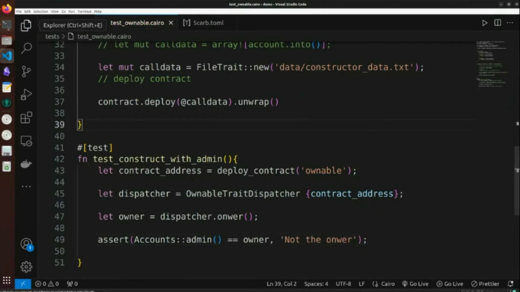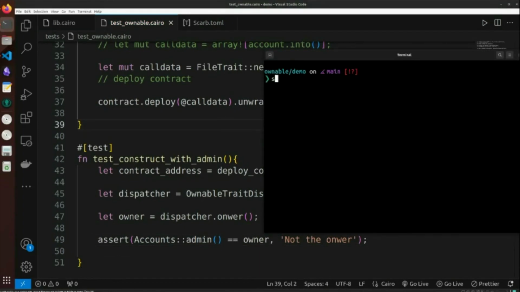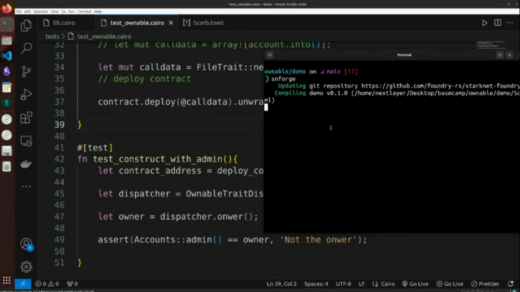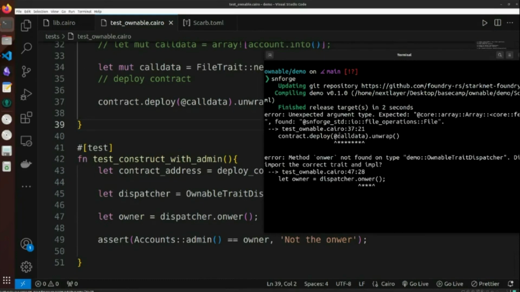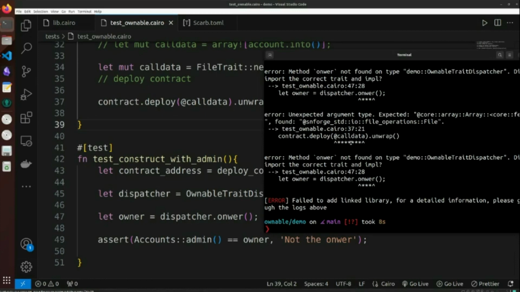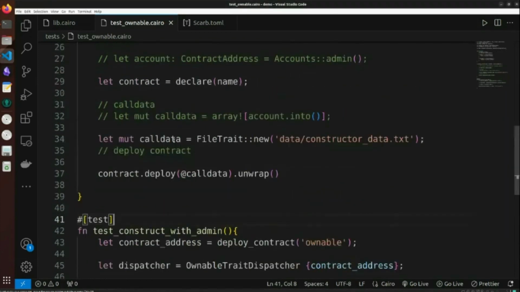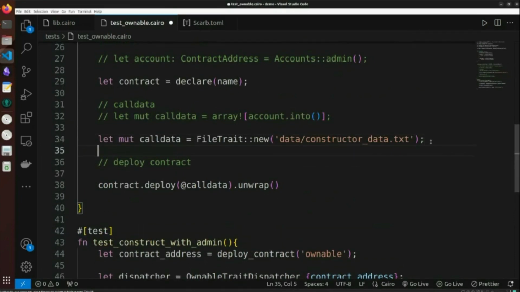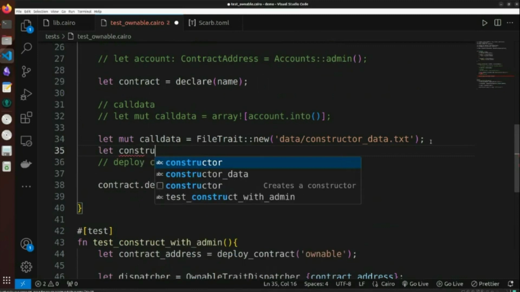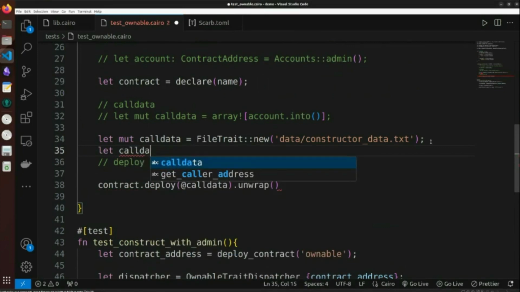Okay, let's see. SN Forge. Compiles, and then if it's successful, then we should have a green light. Okay, it says, oh, okay, yeah, correct. I forgot something here. So once we have that, we have to actually read the text file. That's why, my bad, call data. Actually, no, let me do it like this. So I think call data.